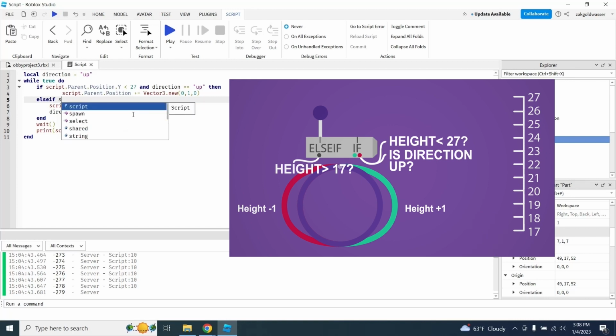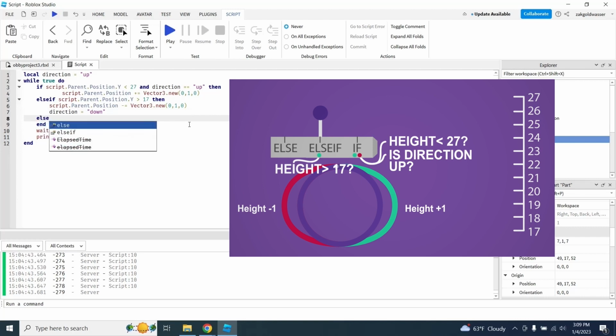So we say else if script.parent.position.y, which is our height, is greater than 17, because that's our starting position over here, then we want it to do this. So if this isn't true, we only want it to do this if this is true, if our height is greater than 17. And we can actually throw one more else statement on the end, else.